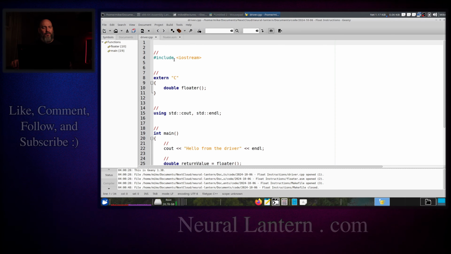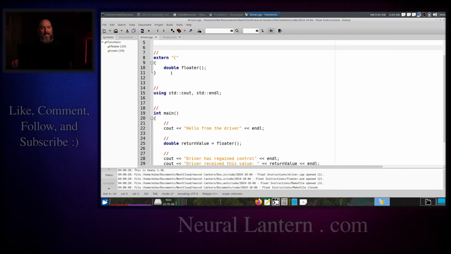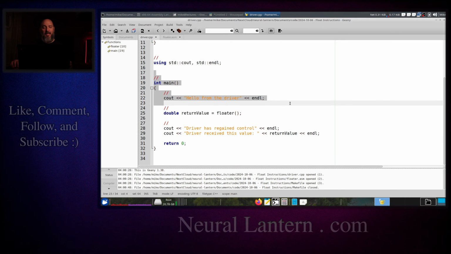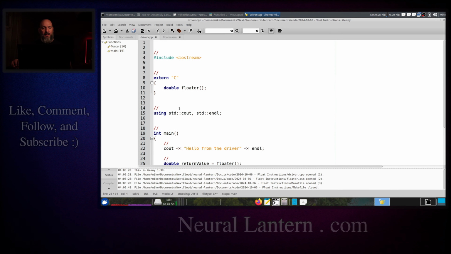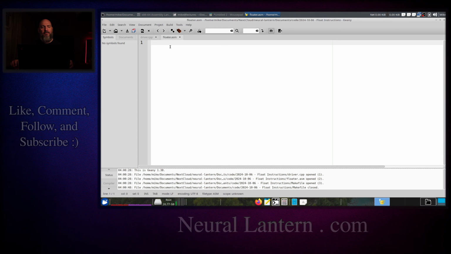We're going to have a driver, which is just a C++ program. And all it does is basically say hello, and then it asks for a double return value from a function that returns a double. That function called floater is going to be inside of our assembly module. Then it's just going to print the value it received and then just exit. So that's all it does. And we have an extern C module to disable name mangling so that our C++ module can call on an assembly function. So if we go inside of our assembly source code file, there's nothing.